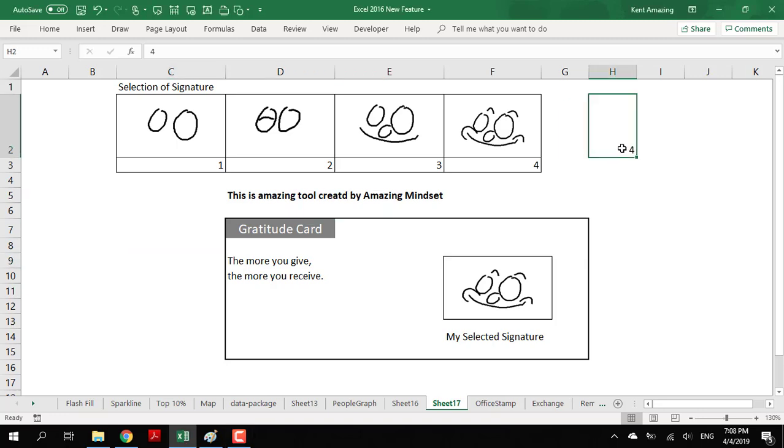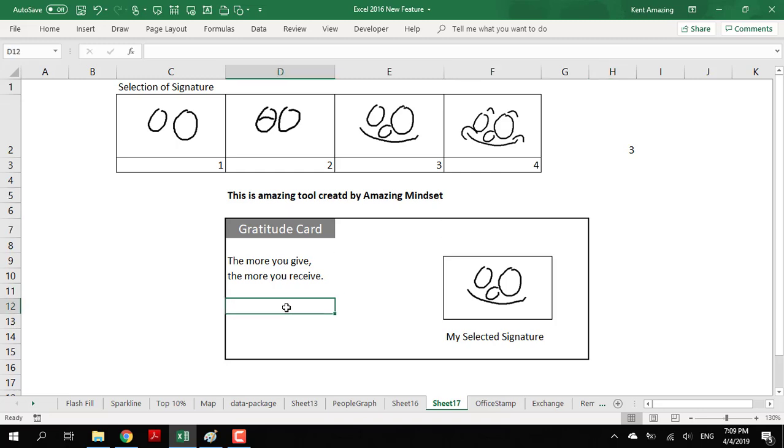Now, if I want to change to a different signature, maybe this one, or maybe I just put two. It really depends on what signature you like, so it's kind of creative. And of course, you can use it for a formal letter.